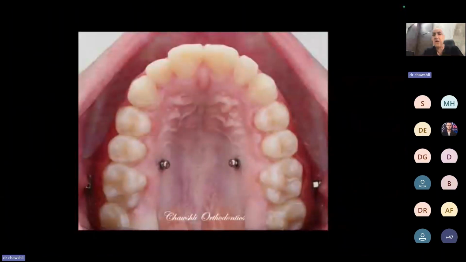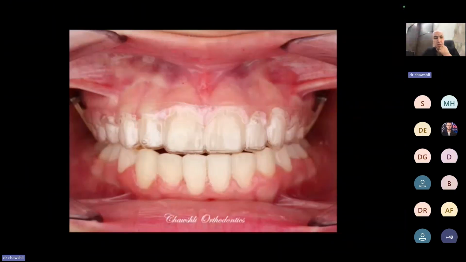Or we use TADs a lot during intrusion because, with the thickness of the aligners, posterior intrusion is much more predictable than with fixed appliance, but to a limited level, 1 millimeter, maximum 1.5. If I need more intrusion, I will need to insert a TAD. I will need to insert TADs palatally and buccally, and I will show you that.